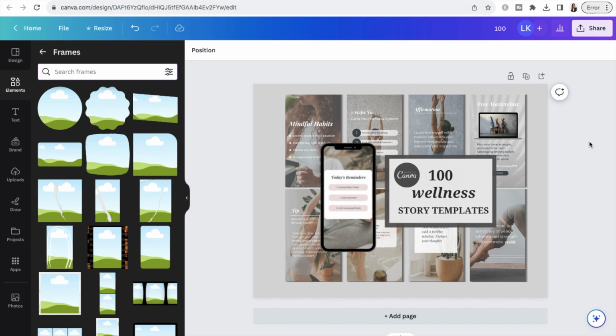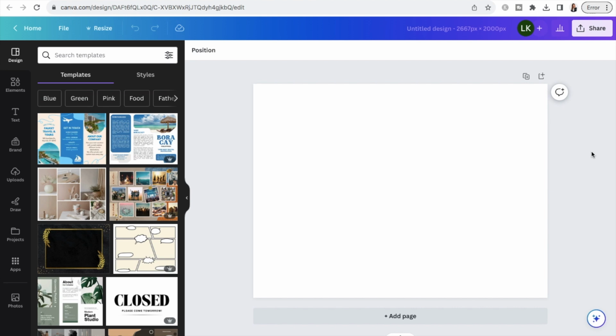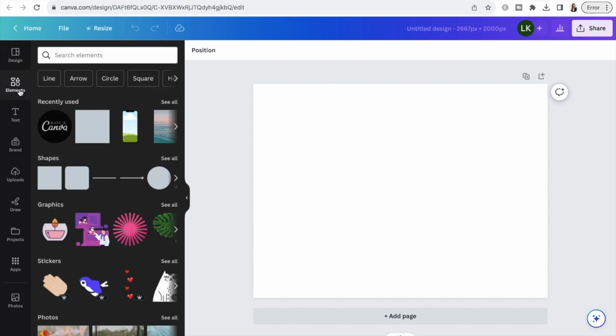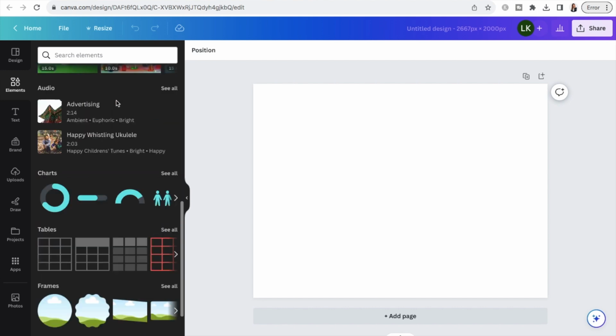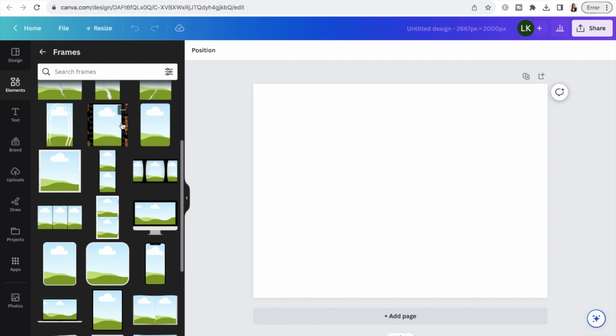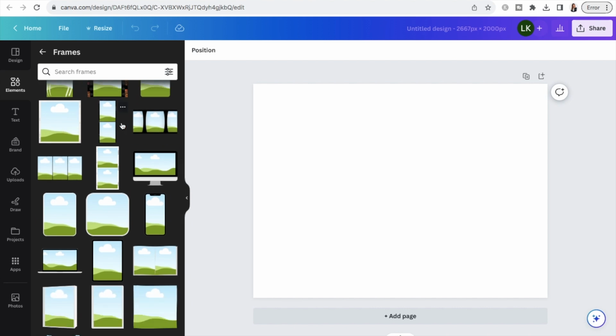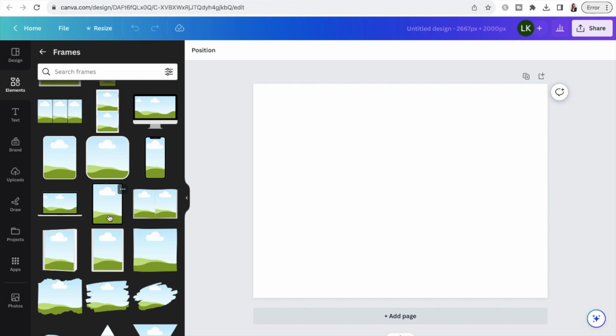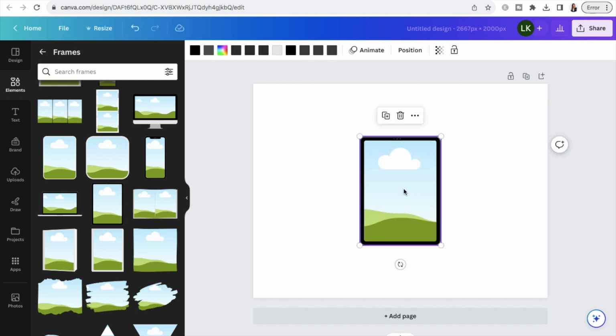Let's go on and create a thumbnail for digital planners. Okay, so this will be a lot easier to do because we're not using so many social media images. So what you would do is we would once again head over to Elements, and we're going to scroll down to Frames, and I'm just going to look for an iPad type looking frame to use for a digital planner. So that one there looks good.